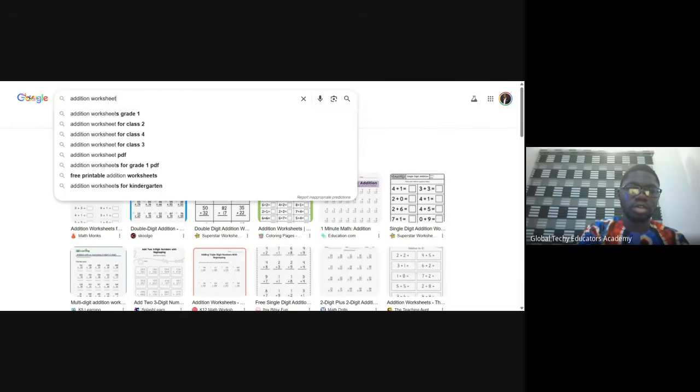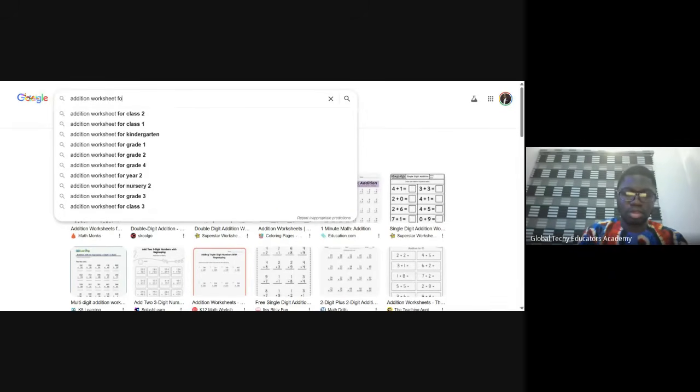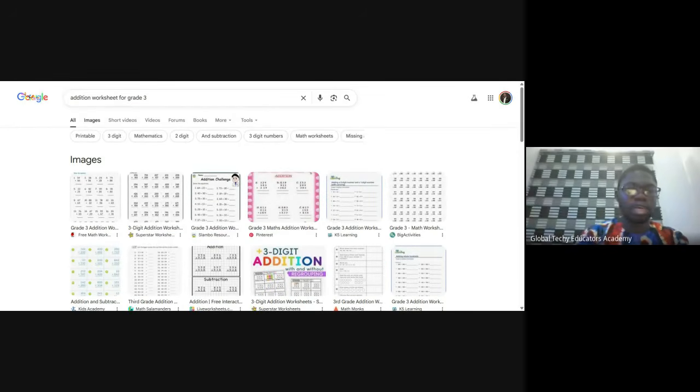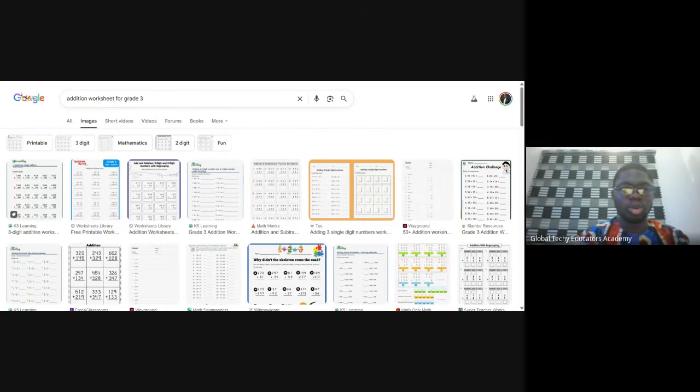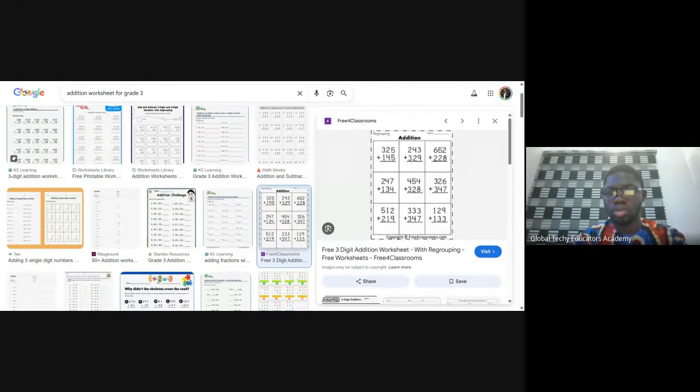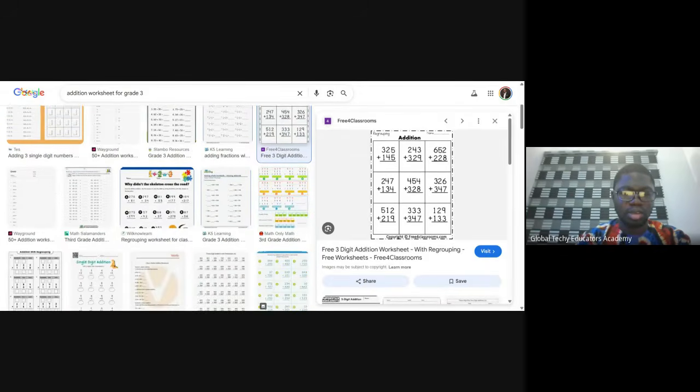For grade, you have to be specific, for grade 3. So you can see that we have lots of them. You can see my screen, let me know. Can you see that we have lots of them? Look at this one, how bold it is. So you can easily download it, and we have lots of them.